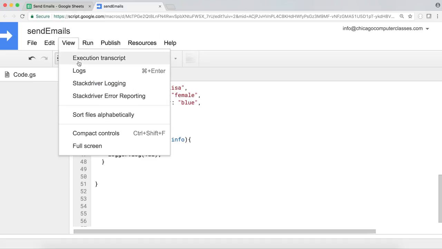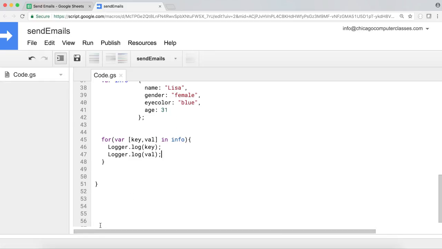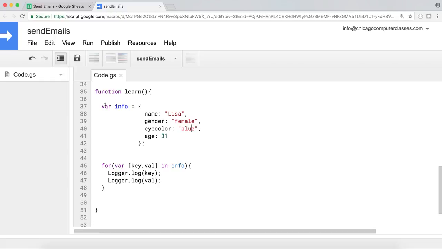Go under logs, and you can see how we get name Lisa, gender female, eye color blue, age 31. So name Lisa, which means that this first line is the key, which is name, and the second one is the val, which is Lisa. And then gender female, eye color blue, age 31. So that's how we can loop through our object here. So hopefully that makes sense. And that's a little bit about our objects.